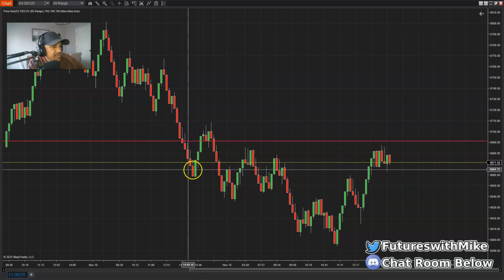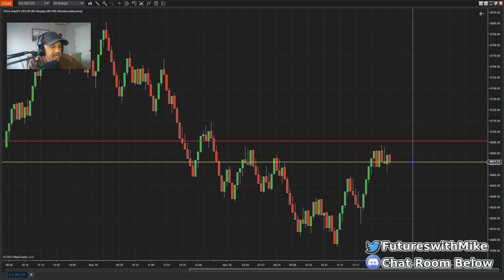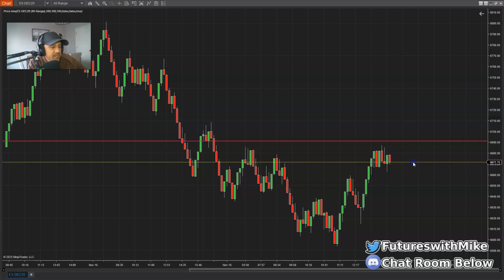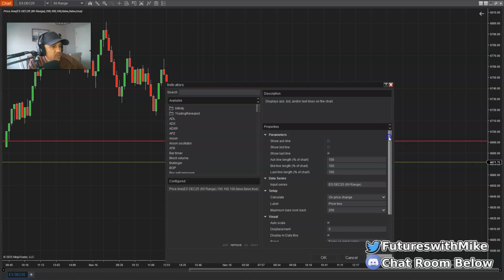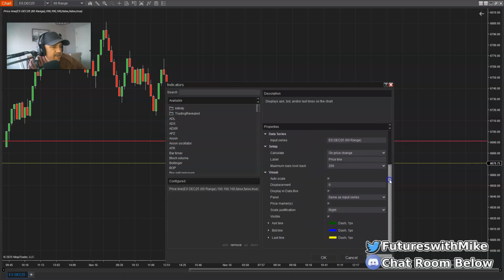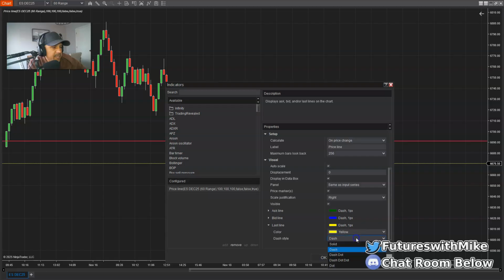So now we have a dotted line that goes across, and you can change this, I believe, from dash to dot if you choose to, as well. Let's see here, price line. Yeah, I can click on this, drop it down. All right, see how it's dash? I can make it dotted, dash, dot, solid, dash-dot, or dot, whatever you want to choose, okay?